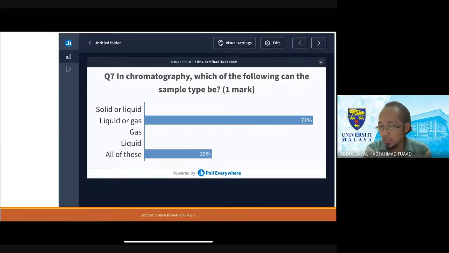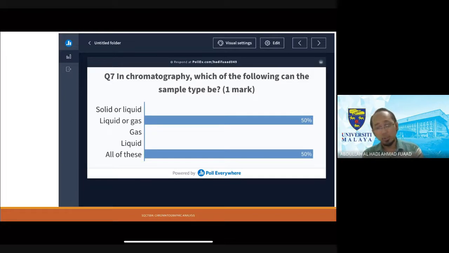So again, which of the following can be the sample type? Pretty much the question asks, what can you analyze in HPLC? What type of sample can you use to analyze in HPLC? So the sample can only be solid or liquid, or liquid or gas, or the sample must be a gas, the sample must be liquid, or all of these. I'll give you guys a few more seconds to figure it out. I have 13 responses so far.